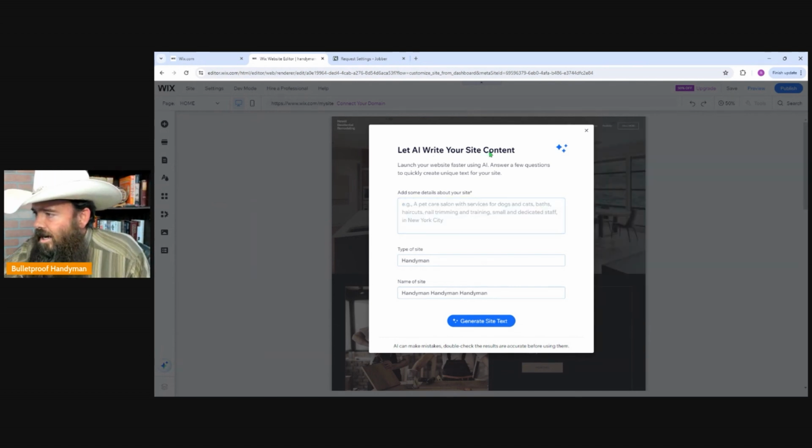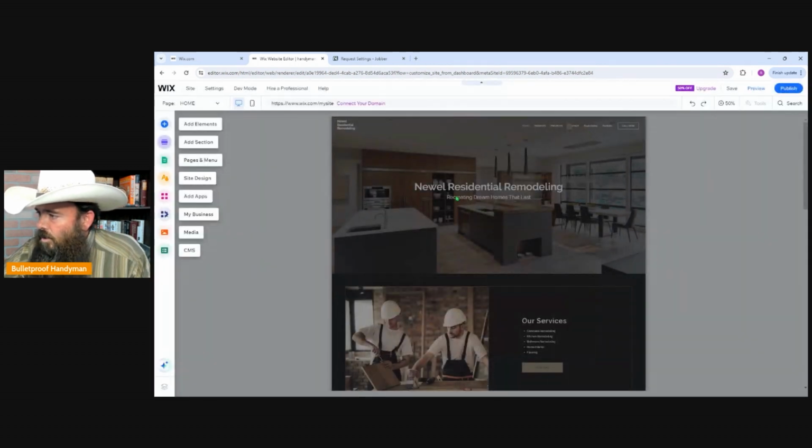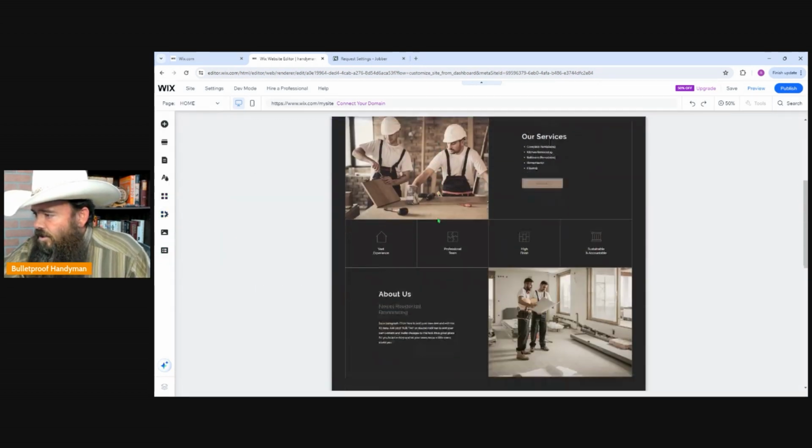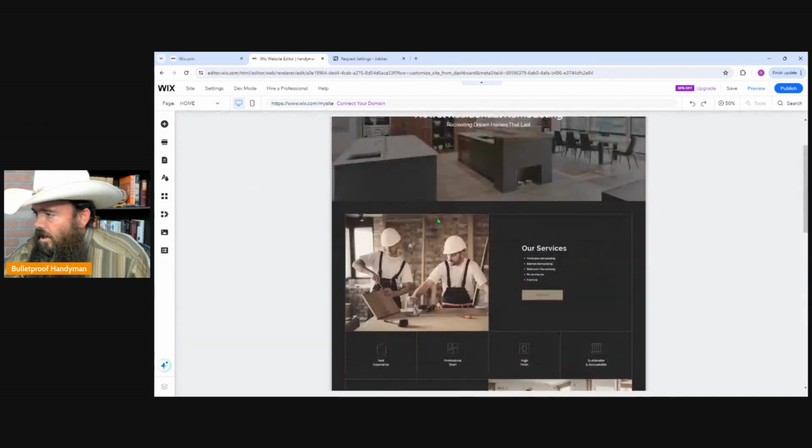So let AI write your site content. No, I don't want AI to write it for me. You can, and you should play around with it, but I'm not going to on here. So here's your website. Here's all the different pages that you have for your website.